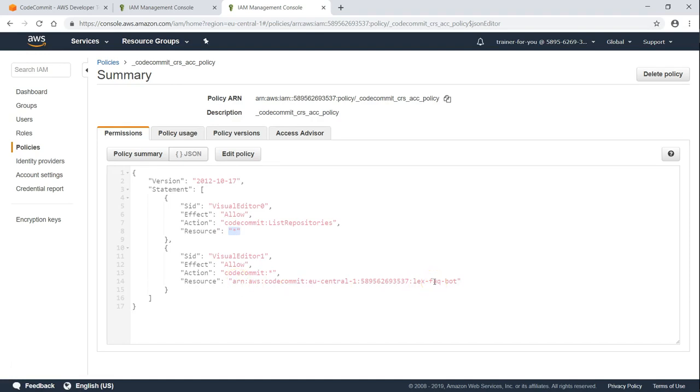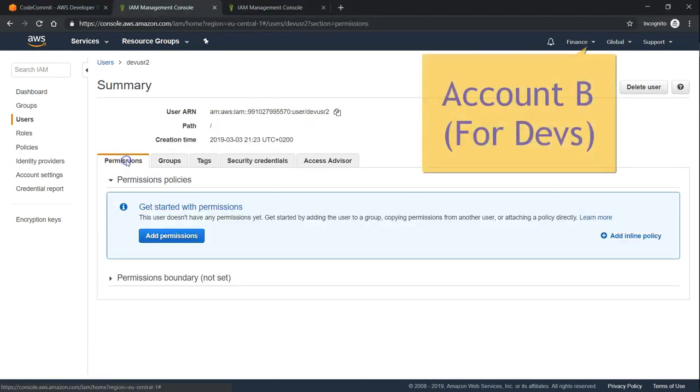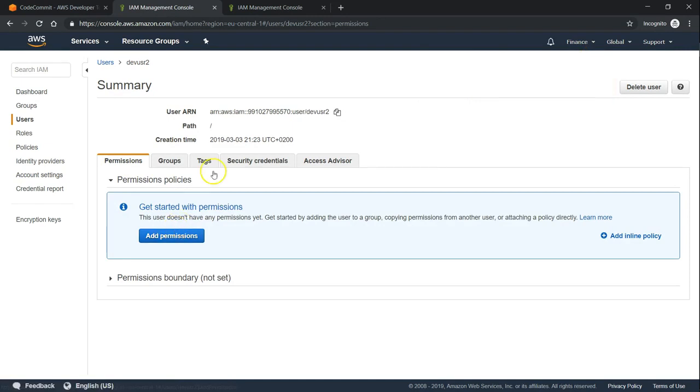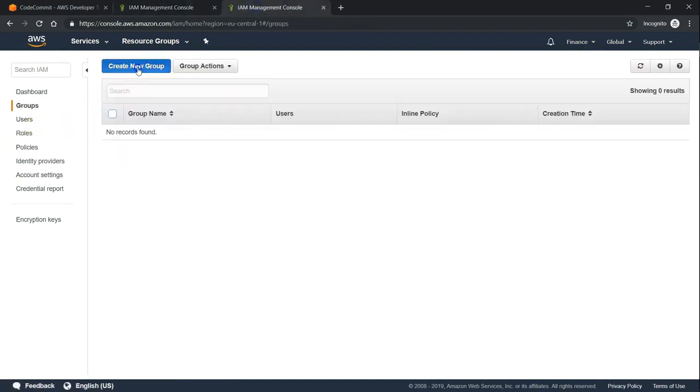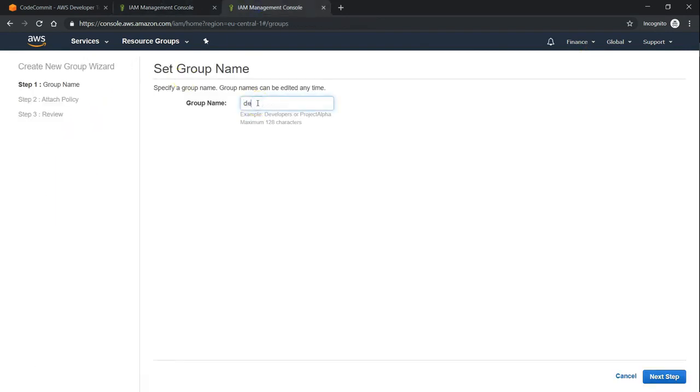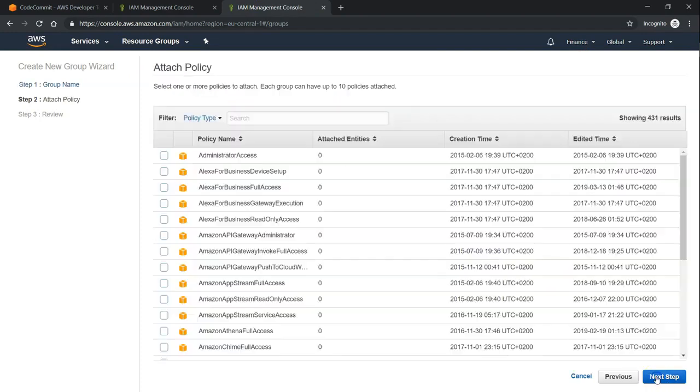Let us get to account B and see what we need to do there. In account B, although it is possible to give permissions for this user to assume that role, I would not recommend that. Let us go ahead and create a group and make sure this group has privileges, so that in future if there is more than one developer, we can add the users to this group. That developer will automatically inherit the permission.